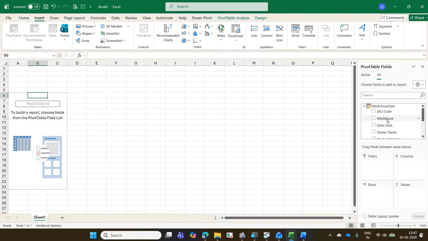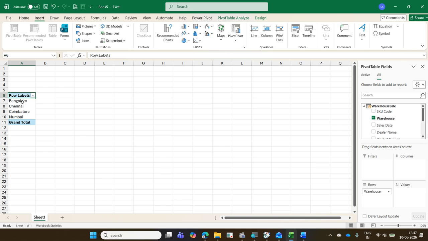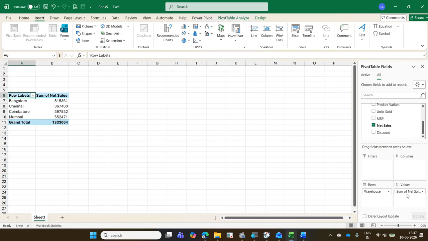செக் பண்ணி பார்த்தோமா ரிப்போர்ட். Warehouse I will put into rows. Bangalore, Chennai, Coimbatore. Net sales I will put into sigma. Check பண்ணி பார்க்குறேன் ஒர்க் ஆகுதான்னு. Yes. Bangalore, Chennai, Coimbatore, Mumbai. Okay.